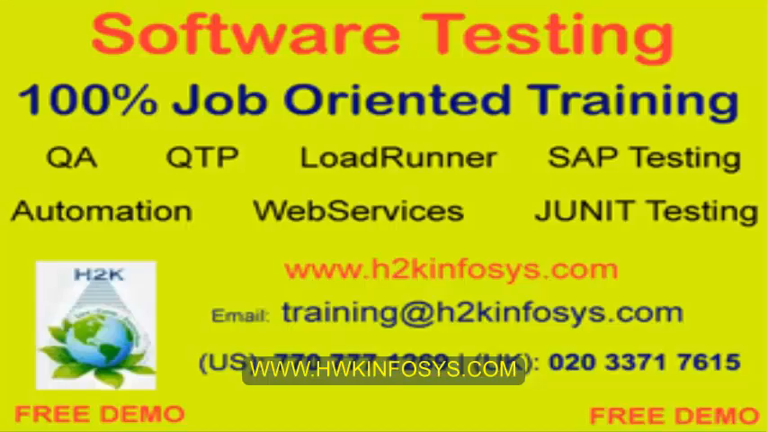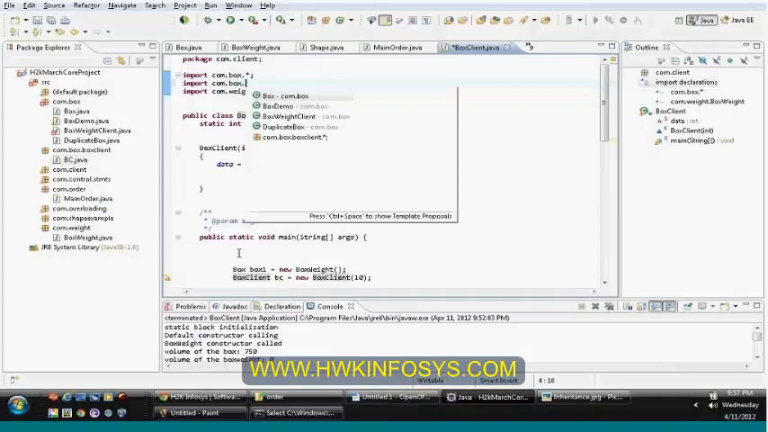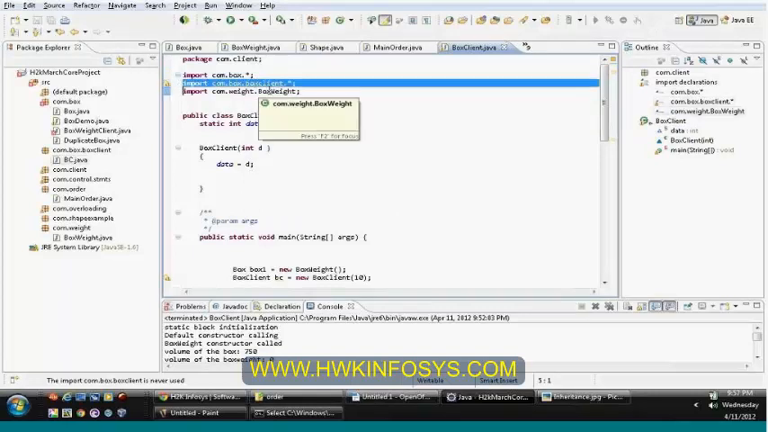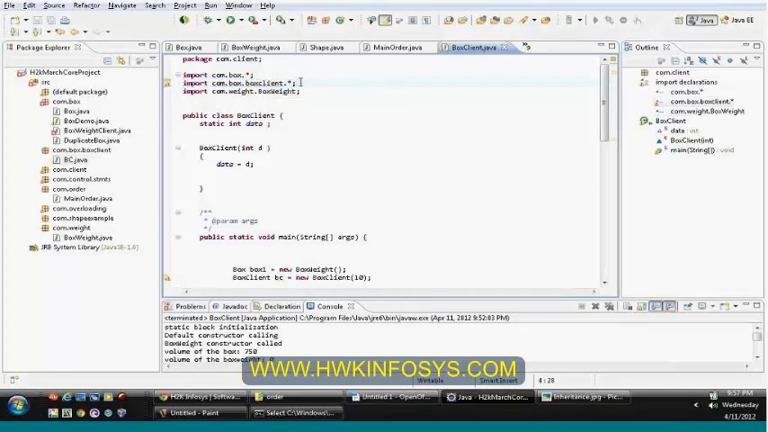If you want to access com.box.boxClient, you should explicitly write that you want to access a class available under boxClient. If you didn't specify this, it won't access that particular class, the BC class, and make it available for your class file.